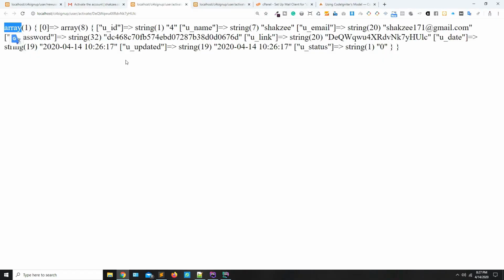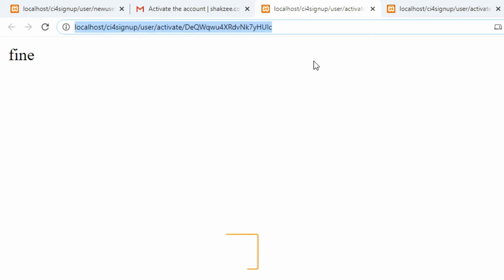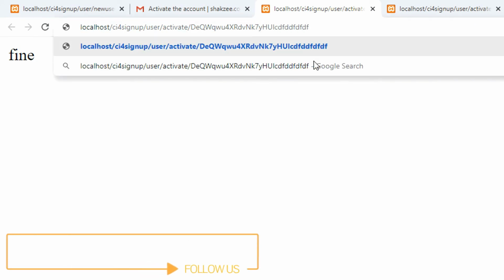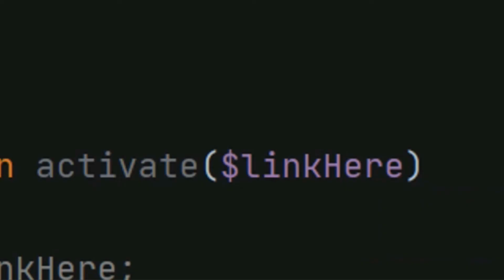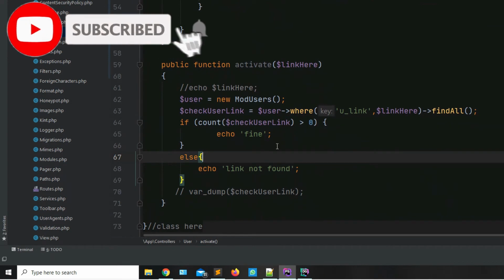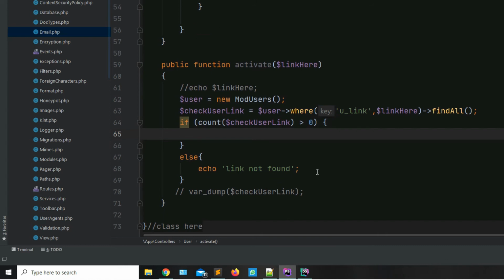So go to the page, refresh the page. As you can see, the link is fine. Let's suppose someone changed the URL, then what happens? As you can see, it's saying link not found. So that's why we are checking in the if statement. So now you are receiving the values.